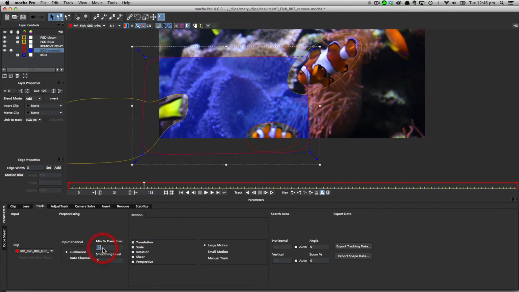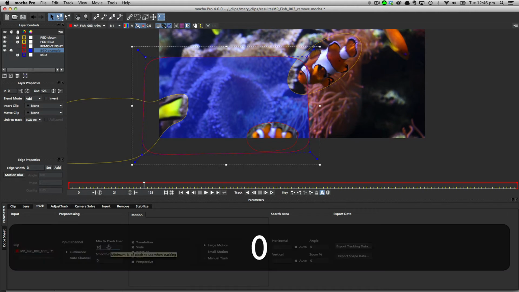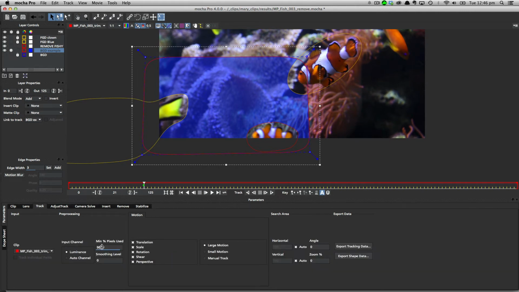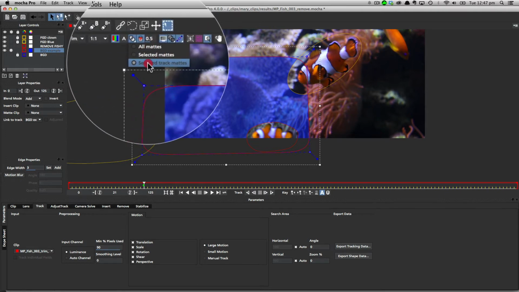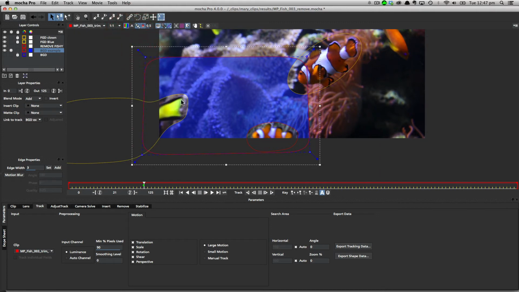And I'm going to set my minimum percentage of pixels to about 90. So the larger this value is, the longer the track might take, but the more accurate it is going to be. And in removes, it's a good idea to be as accurate as possible, so a larger value is better. So once we've actually got these parameters set up, we can go ahead and start tracking. And once again, with this track matte option set in our mats, we can see how those foreground objects are cutting out of our background.